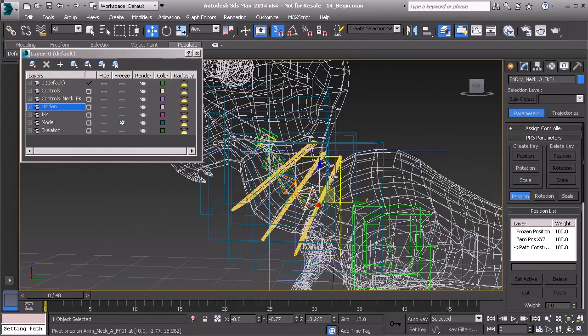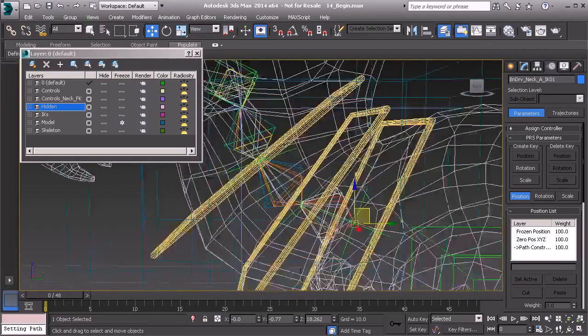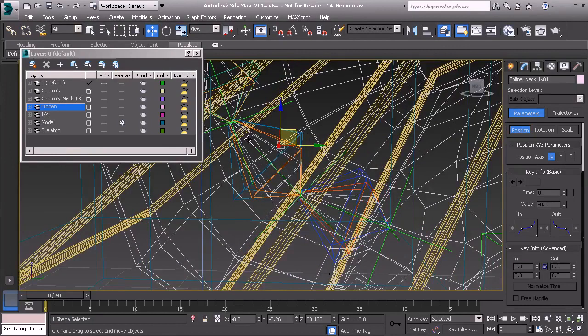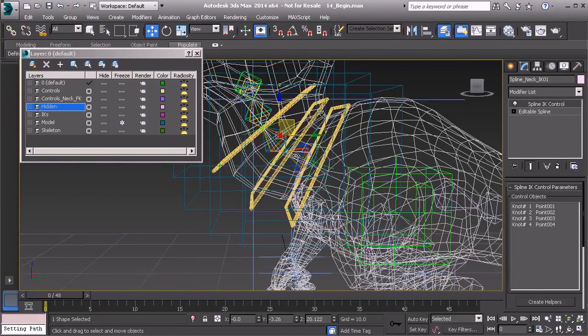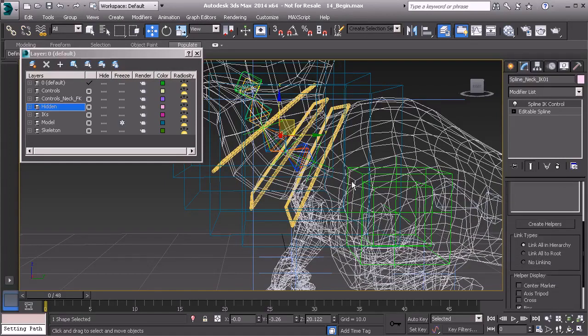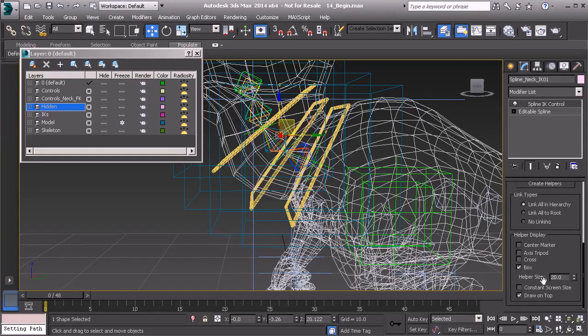So take a look at what has happened. Let's press the S key to disable snapping. You can see we have several helpers that have been added. So these are our controls. If we were to go ahead and grab our spline, we can then go to our modify panel, and you'll see that 3ds Max has added a spline IK modifier on top of this shape. And then here are all of those controls, all of those helpers that essentially drive this system. If we were to scroll down, we can go to helper size and bring down the size of each.